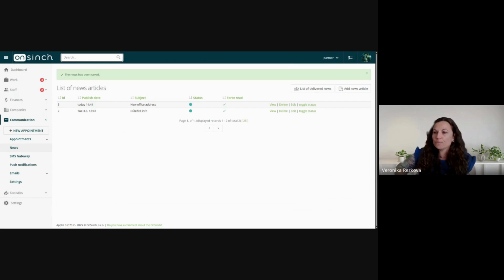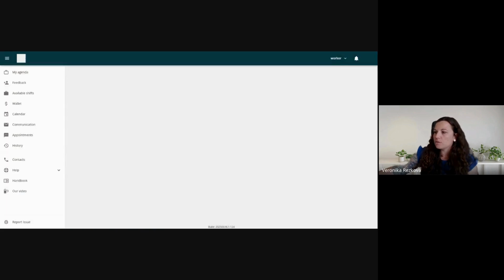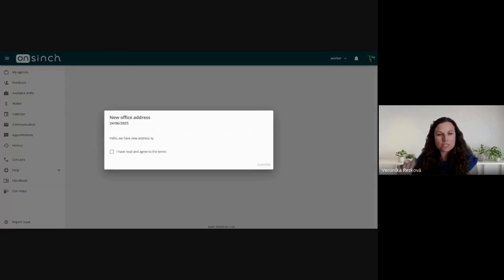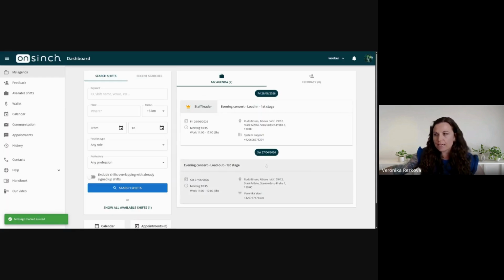And if we save it, now we created a new article called new office address that went to all of the current database. If a staff member now logs in to the account, so let's switch from administrator to staff member, the news is a pop-up window that appears when they log in. And since I set it force readable, I cannot do anything. I cannot apply for shifts. I cannot change my profile. I have to say, yes, I read this information and I confirm it.